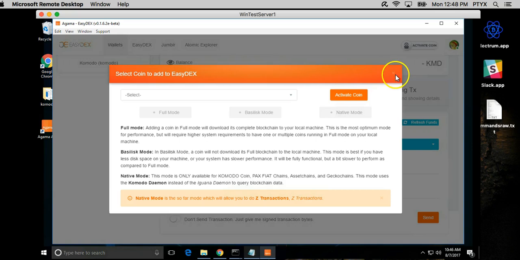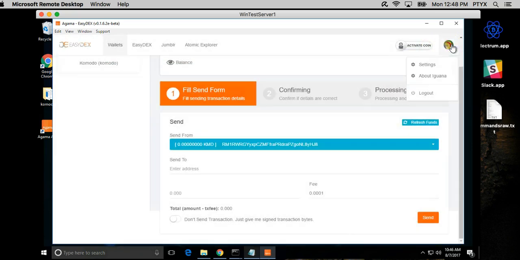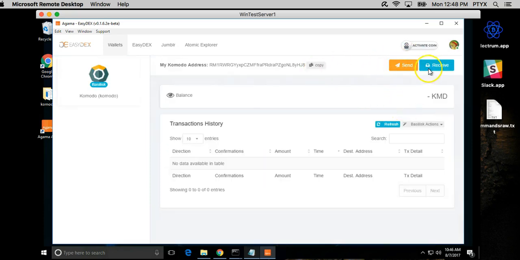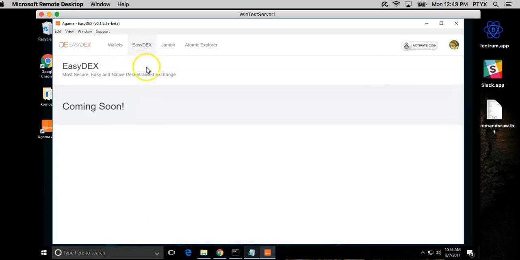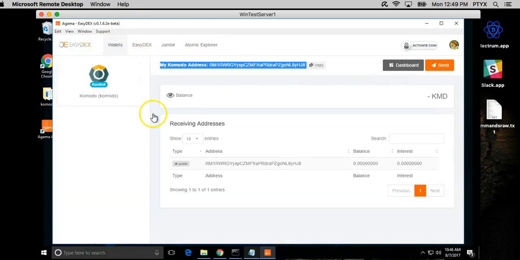Activate coin. This is in order to activate other coins within the wallet. And let's go back to the dashboard. To receive coins, obviously your address is here, but you can also have it up top if you need it. That's pretty much it. Here we're going to have the Barter DEX and the Jumbler, and there's an atomic explorer currently in Agama. So as you can see, there are other features that are not currently present in your normal Bitcoin clone wallets. And that's pretty much it.